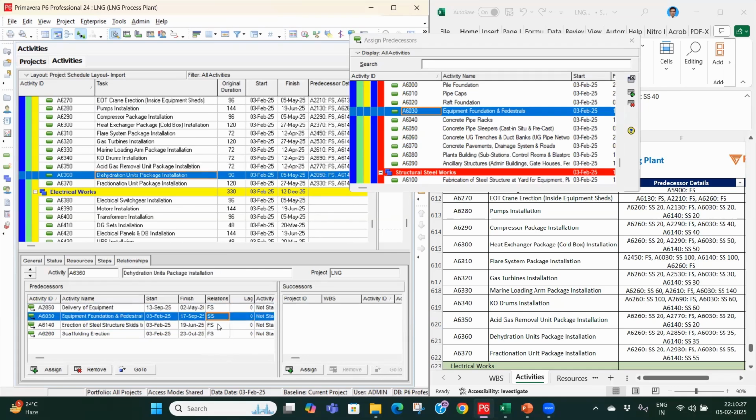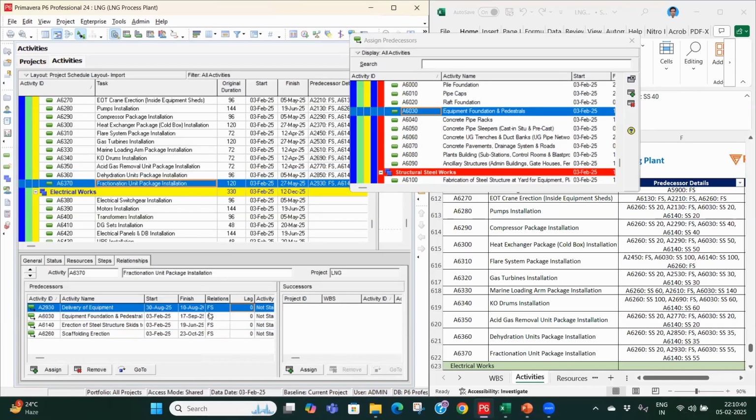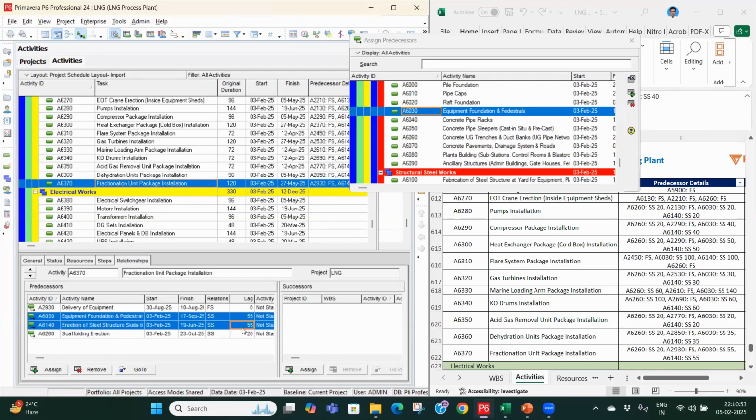Dehydration unit, we have scaffolding as 20 days and the rest two as 35 days. Fractionation unit, scaffolding is 20 days and 55 days for the above two. So now we have done all the linkages till mechanical equipment.